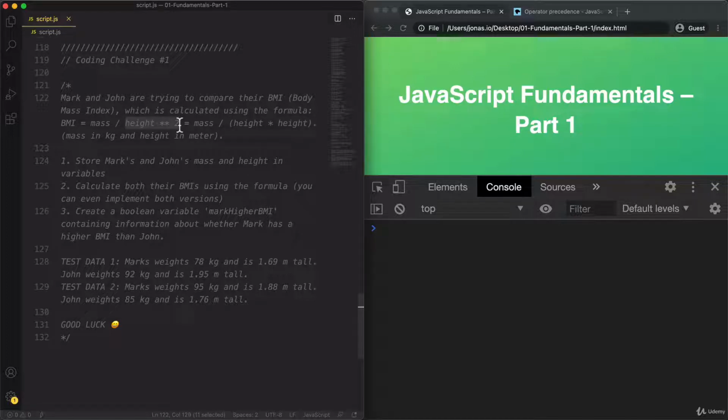Now what matters is that the mass needs to be in kilograms and the height needs to be in meters. So it's not going to work with the US measures like feet and pounds. But that's why I have the test data here already with the correct measurements. Anyway, here is what I want you to do for this challenge. 1, you should store Mark's and John's mass and height in variables. And you should do this for test data 1, so this data here, and then also for test data 2.